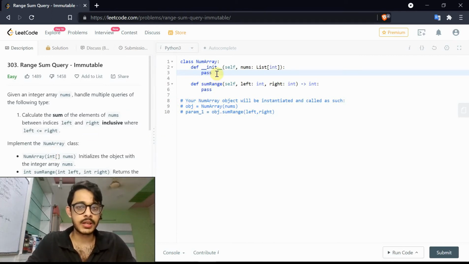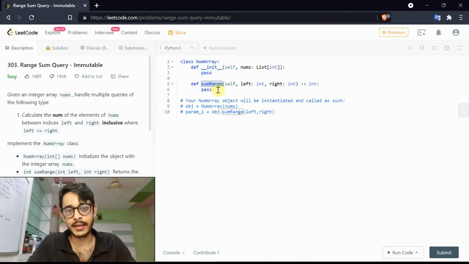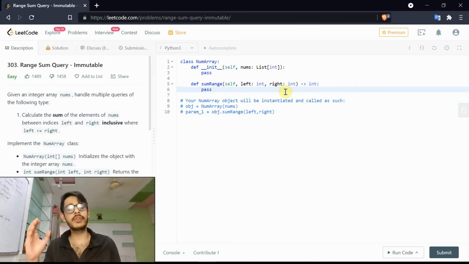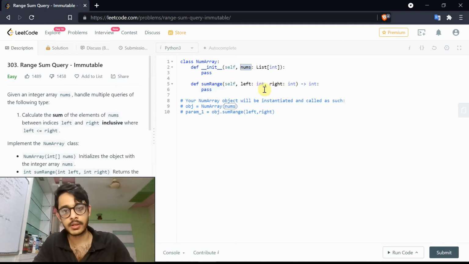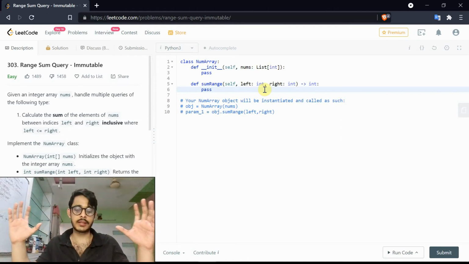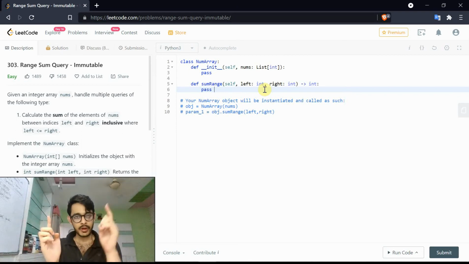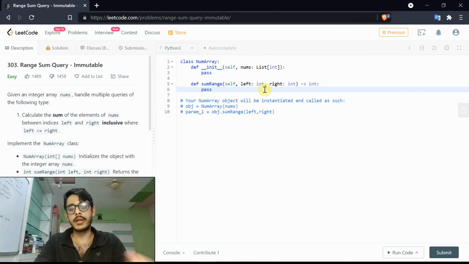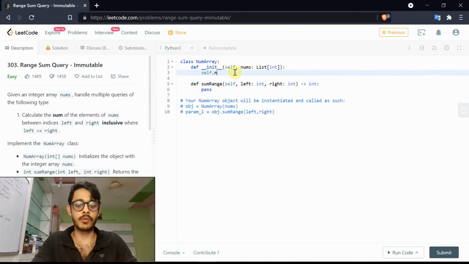The first solution says do exactly as the question asks you. The question is really about this sum range. Sum range basically asks you to return an integer. Now this integer is something you derive from the sum of the elements inside of nums from left to right. So left and right inside of the length of this list nums are two markers saying that from left to right, both inclusive, I want the sum of elements in between.